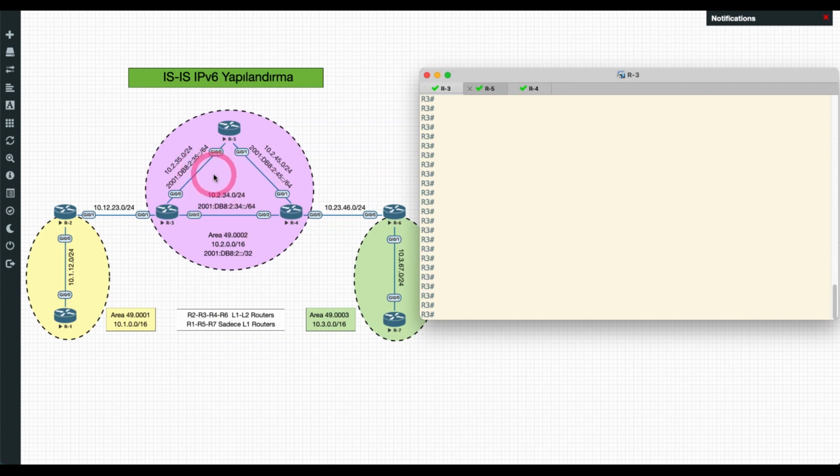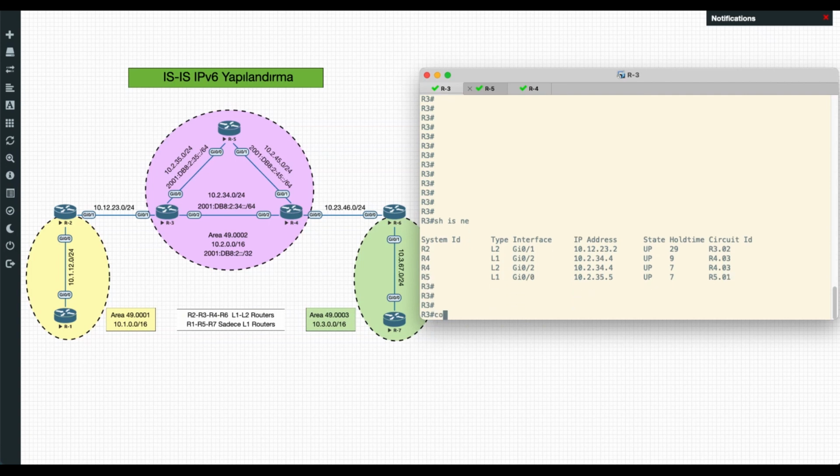Now let's start configuring on router 3. Let's check before configuring. I'm writing show IS-IS neighbor. Here you can see that our neighborhood is up in router 2, router 4, and router 5. We already have the IS-IS configuration. We will just go and enter the IPv6 router IS-IS command under interfaces and activate IPv6.